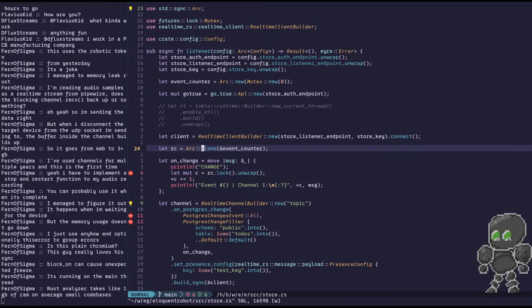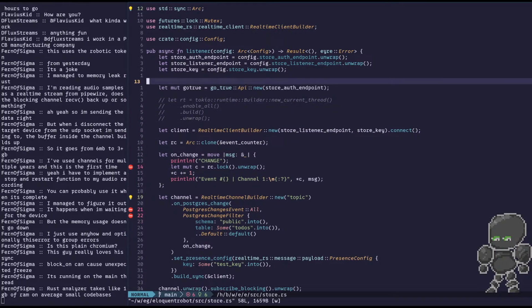Arc clone event counter. All right. We just created it. Why are we cloning it? On change is move. Frontline change, let mut, RC lock, unwrap, increment the counter. All right. I don't actually care about that.